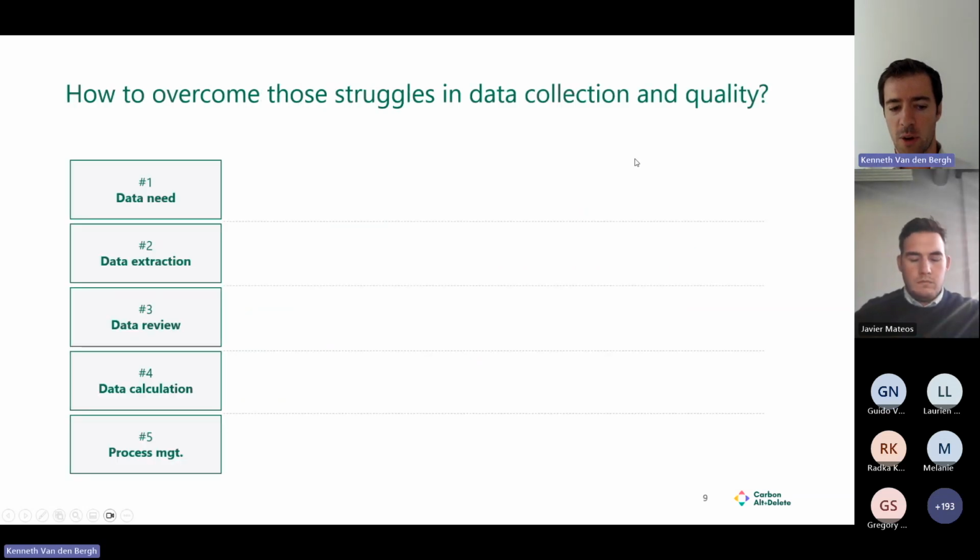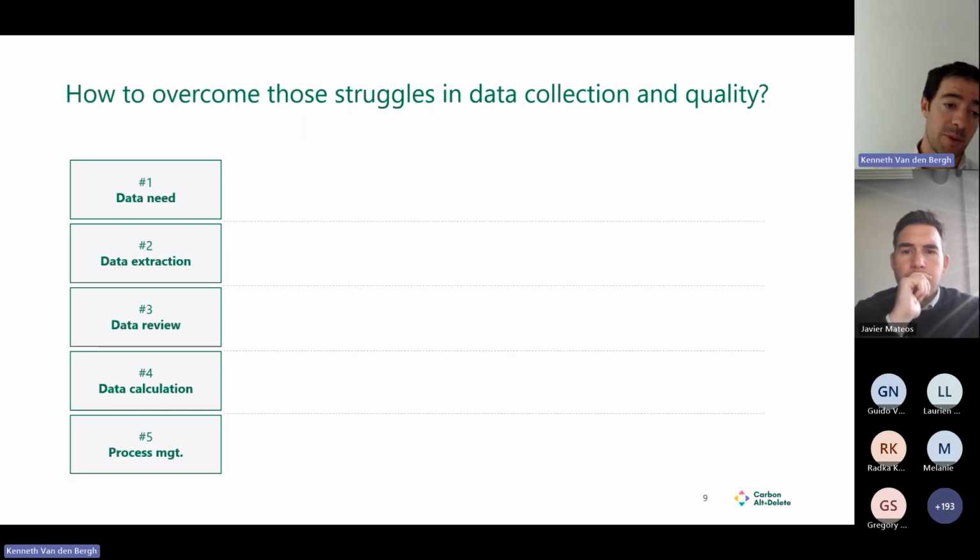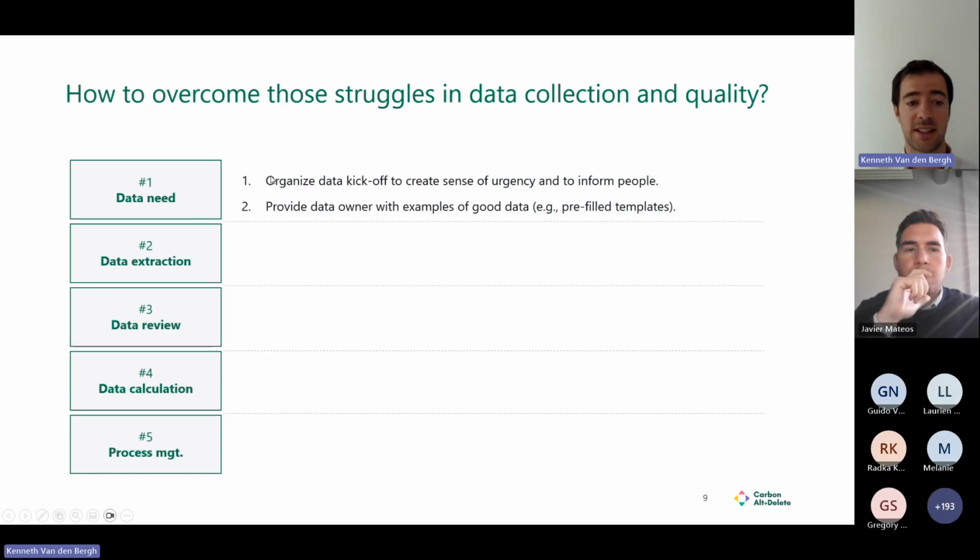Some tips and tricks to overcome those struggles. And this is rather maybe a theoretical slide, but I'll try to make it as concrete as possible. But it's based on working with those more than 50 consultancies, what we've learned on making your life easier in terms of driving this data collection process. And we like to group it in 4 different steps along the process of collecting data.